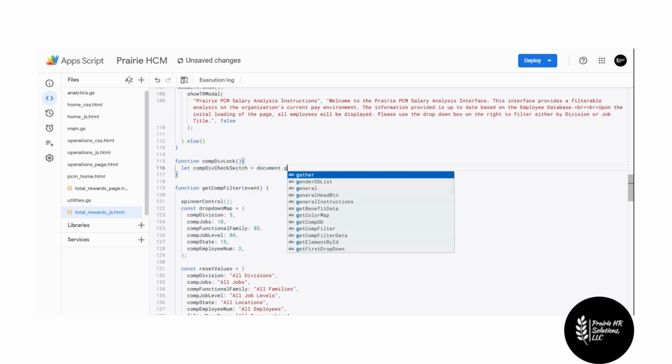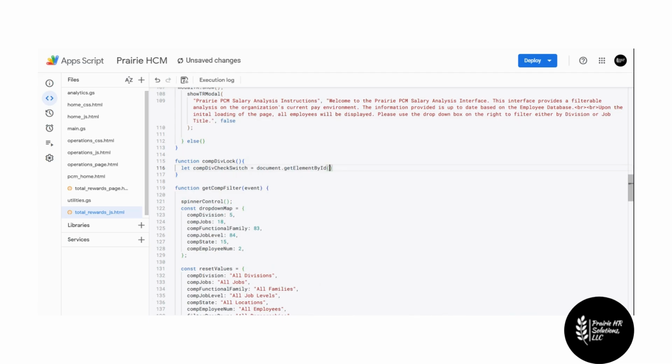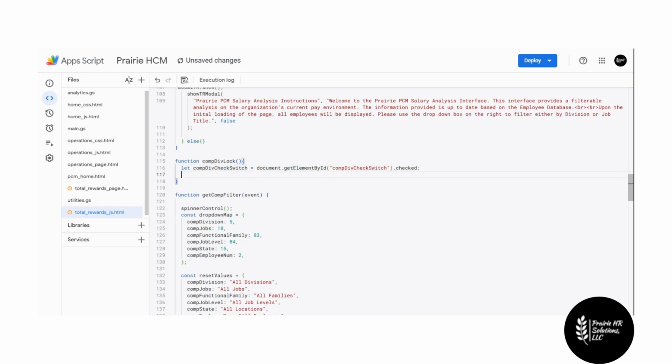And this is going to be a document get element by ID. And this ID is going to be comp div check switch. And we're not going to get the value of that. What we're going to do is get the status of it being checked. And to do that, we simply say checked. So now if it is checked, it's going to return true. If it's not checked, it's going to return false. And that's what we're going to assess. And we can do that through an if statement.